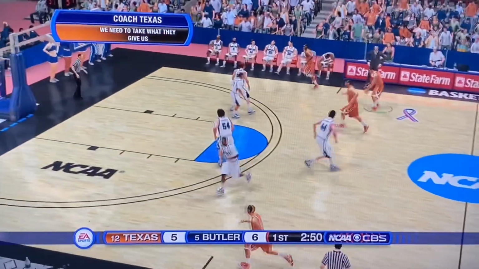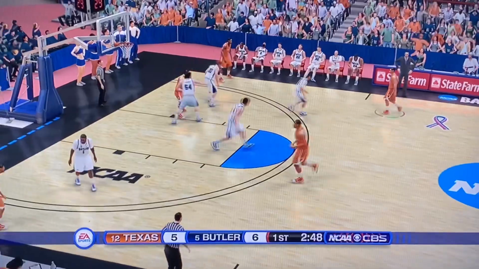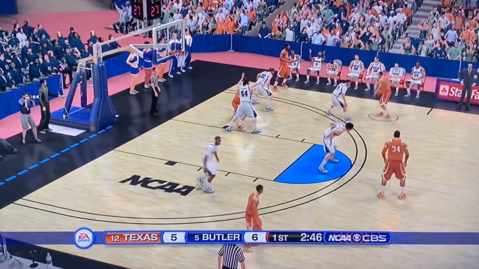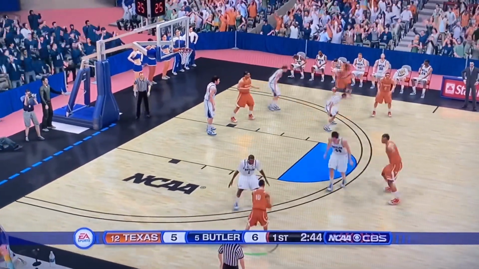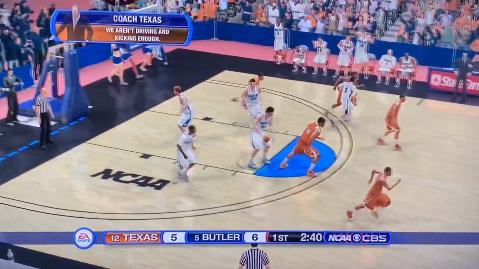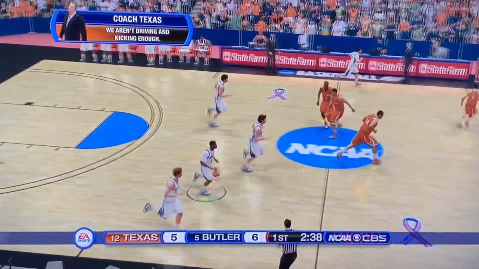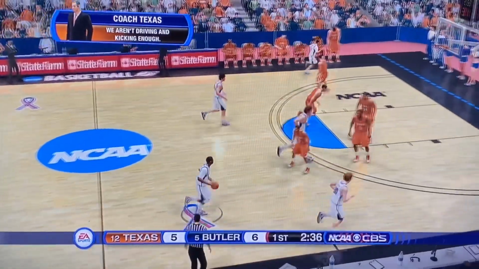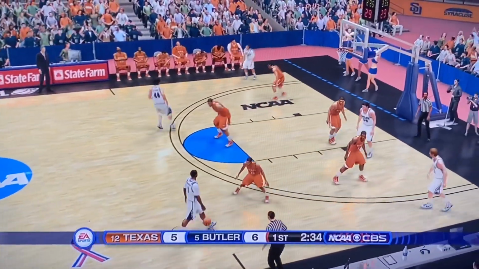I can't remember who was the coach of Texas at this time. I want to say it was Rick Barnes. He is not too happy with what Texas is doing right now. He wants to get some more points on the board here. He knows their potential. And they turn the ball over. Rick Barnes is not happy at all. They aren't driving and kicking enough, according to him.